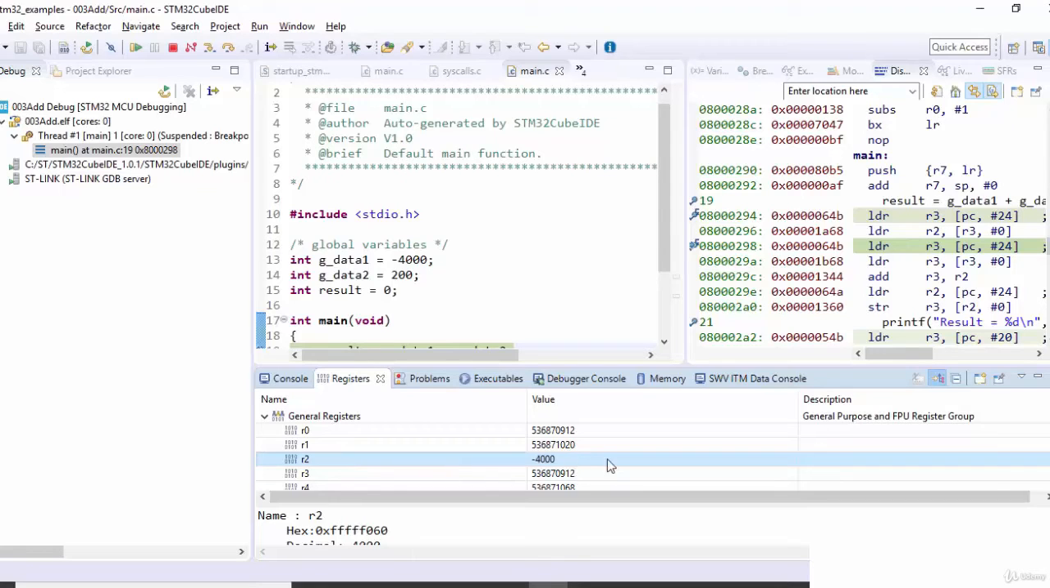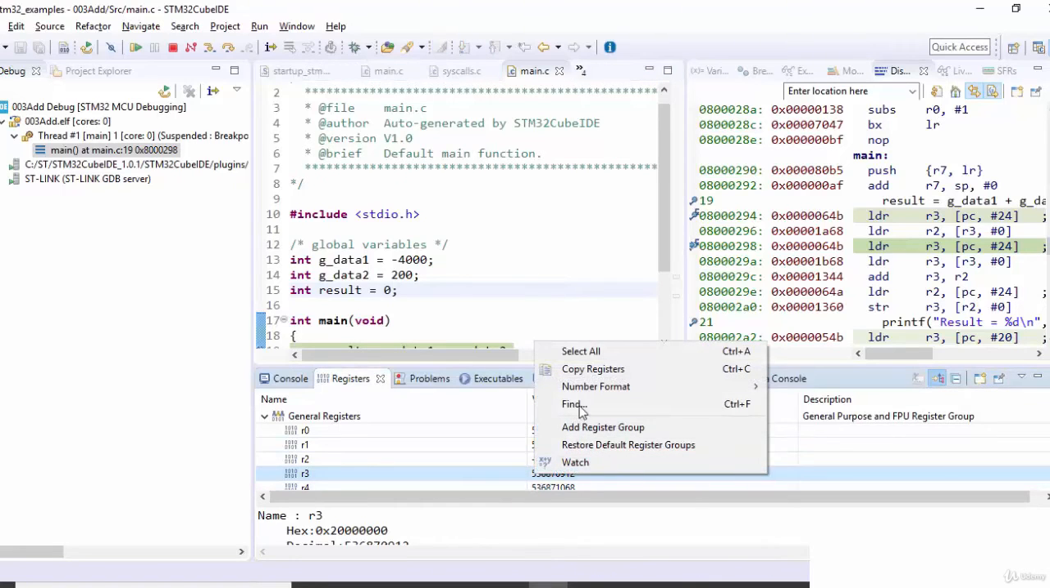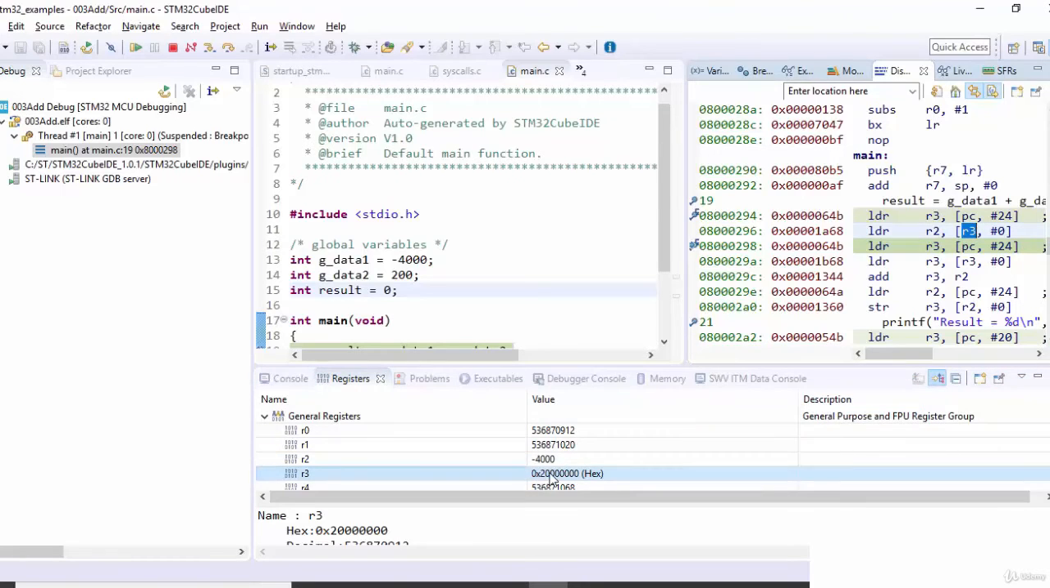The value from the data memory is read and placed into the internal register R2. That is minus 4000. If you want to see the address, then this is the address. Now let's change the format to hex. So from R3, that is the address, the value is read and placed into R2. And after that, what happens? R3 is loaded with another address. Let's see what that address is.